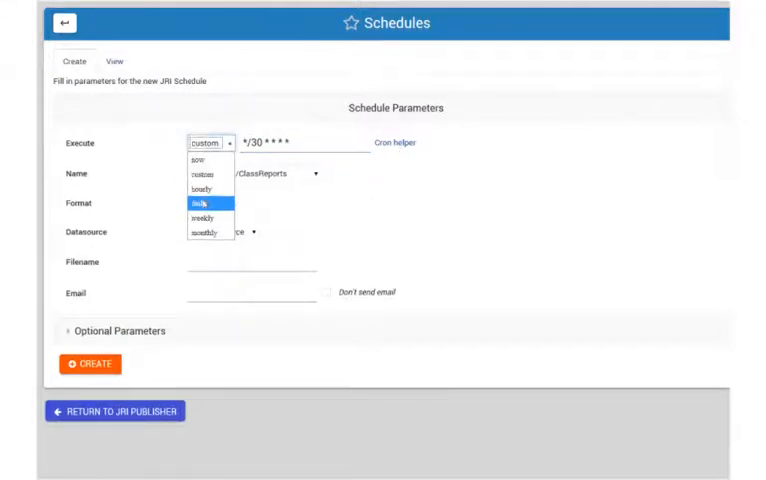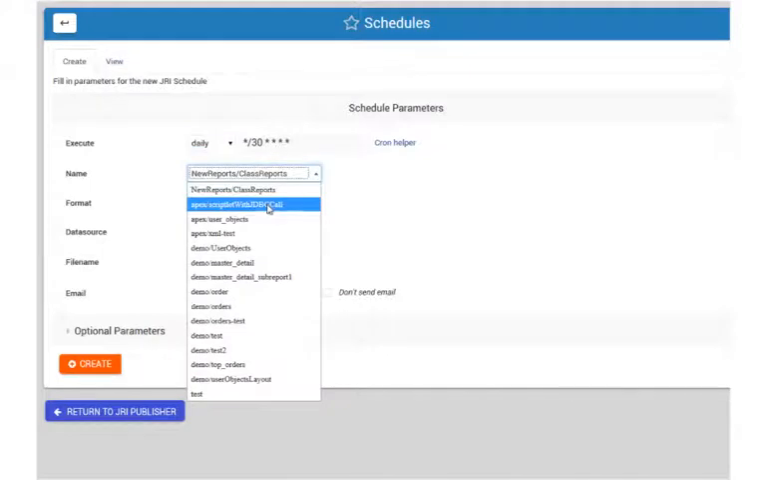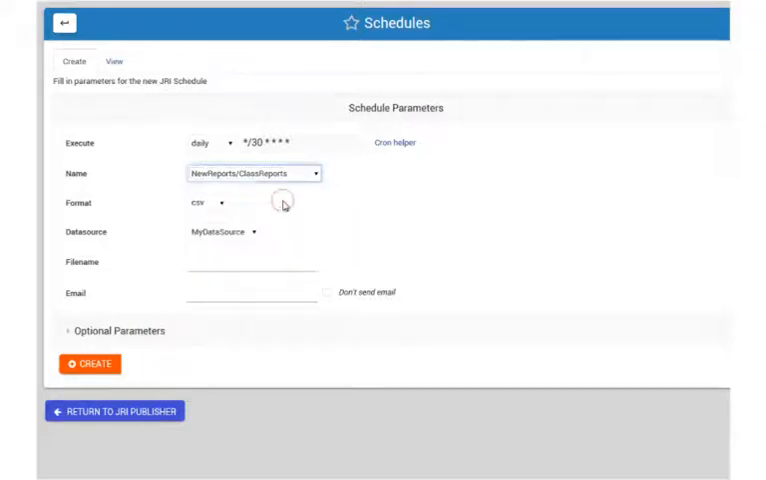For our example here, I'm going to create a daily report, and you'll see here the name of the report. This is populated with all of the reports we have. I'm going to select the report we published in the previous video, class reports, and select the output format. It'll be PDF, and the data source. I'm going to select my data source, one we created in the data source video.